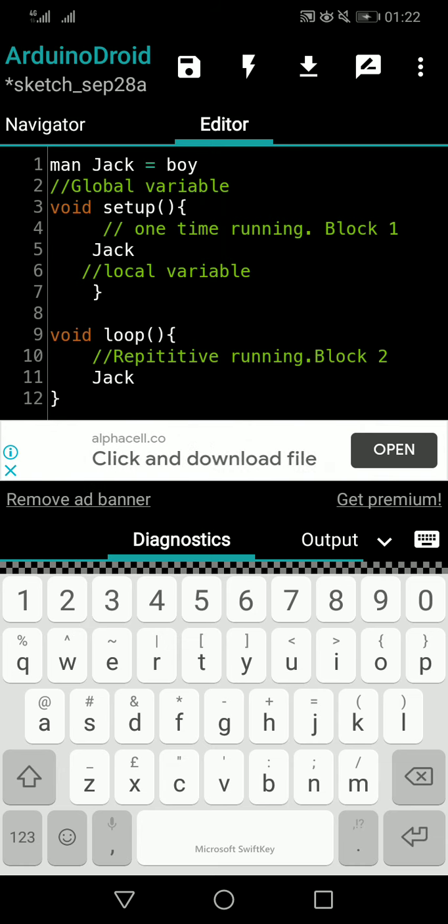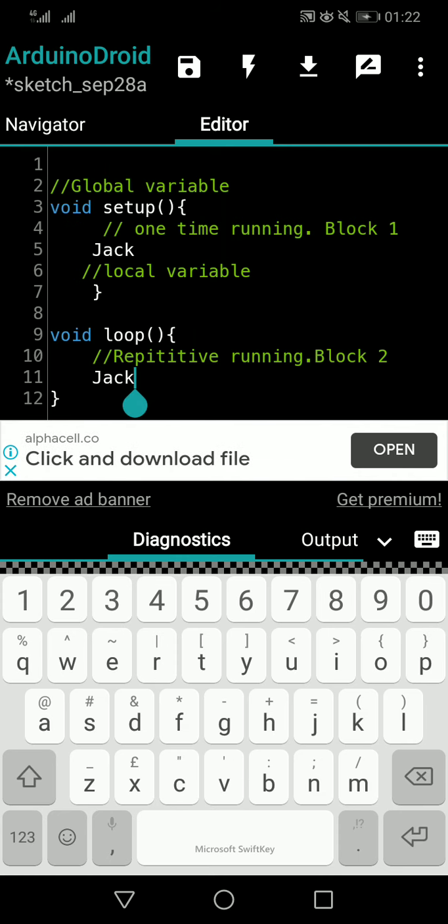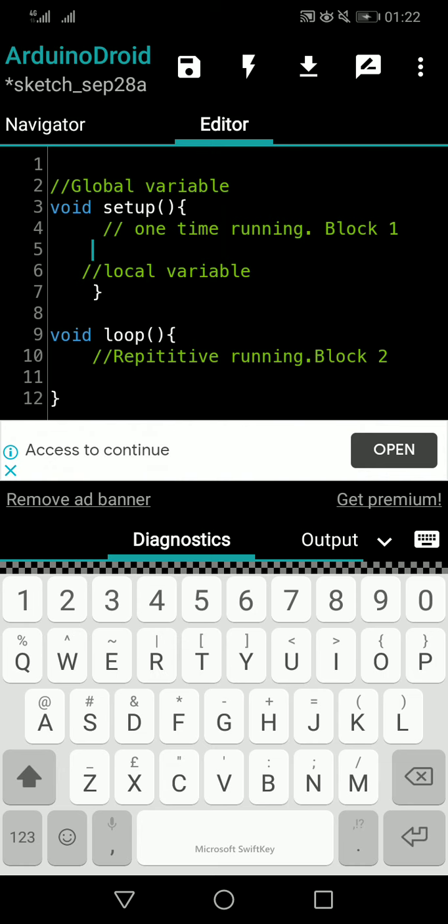And there is, as I said, the global variable purpose. Accessibility is another reason for this. So let's get into the stuff. I will remove this man Jack thing, and I will help you write it. So write something that really makes sense.